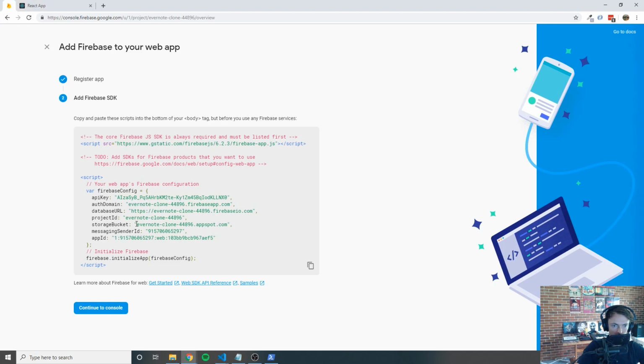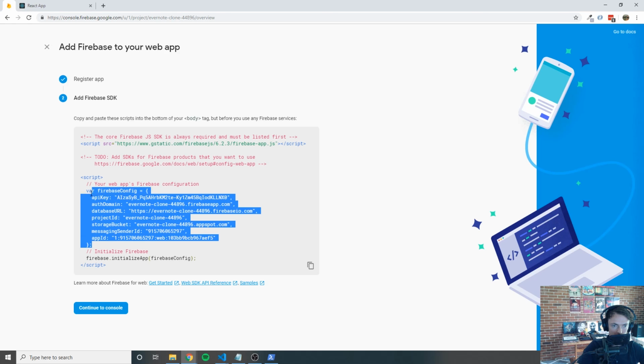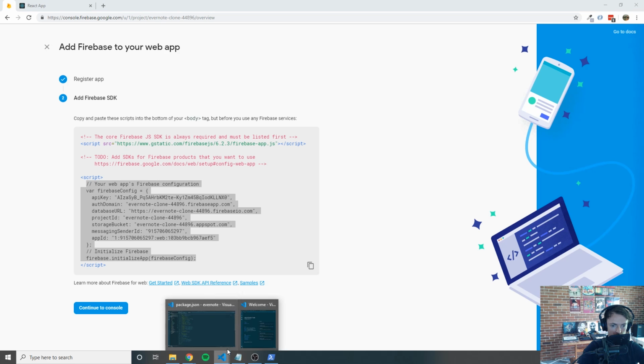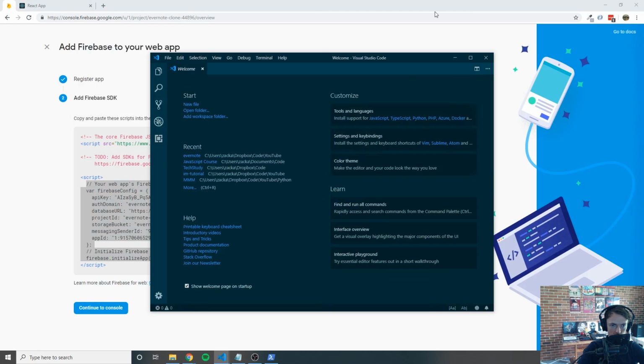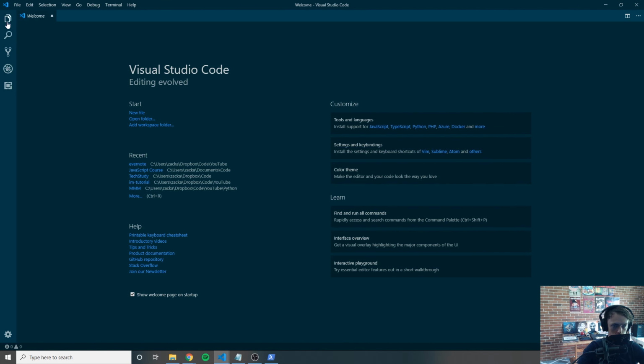So over here, go ahead and let's make sure we have this stuff copied here. And now that we have our Firebase config copied, let's go ahead and put it inside of our app just to get that part knocked out so we don't have to worry about it in just a moment.